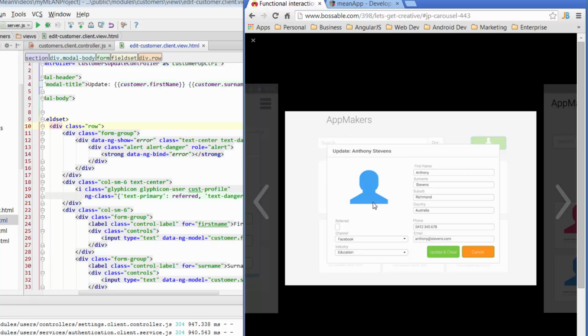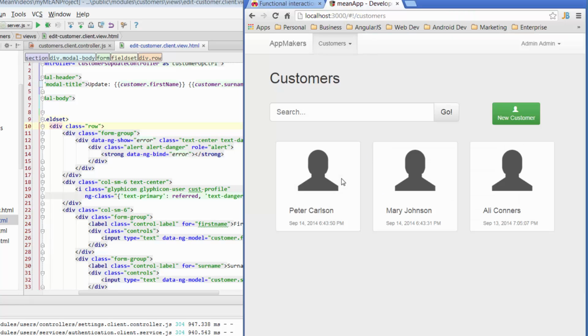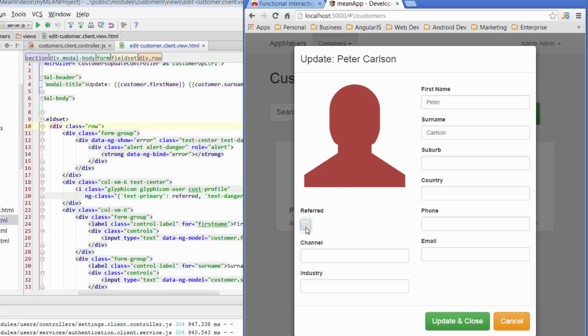And in a previous video, we went through identifying how we use ng-class to change the color of the icon depending on whether referred is true or false. Now you may have noticed that field actually isn't working at the moment. If I open up Peter Carlson and try to click this field, nothing's going on. The reason is similar to the details we put in the name: we don't actually have a reference to the accurate data model that we want to use.